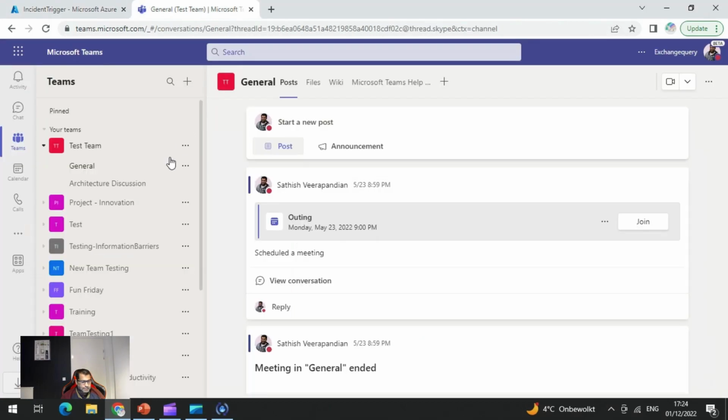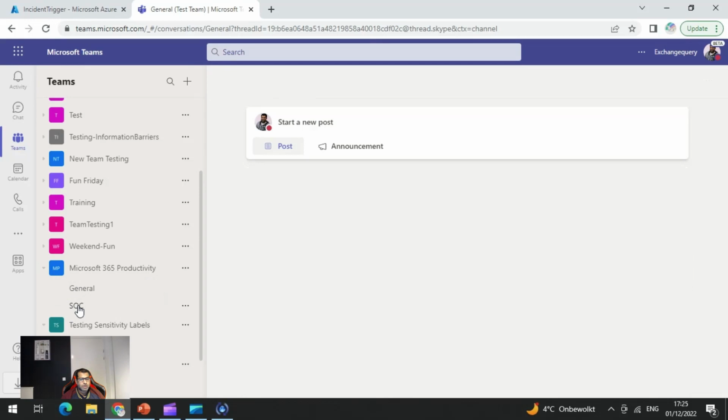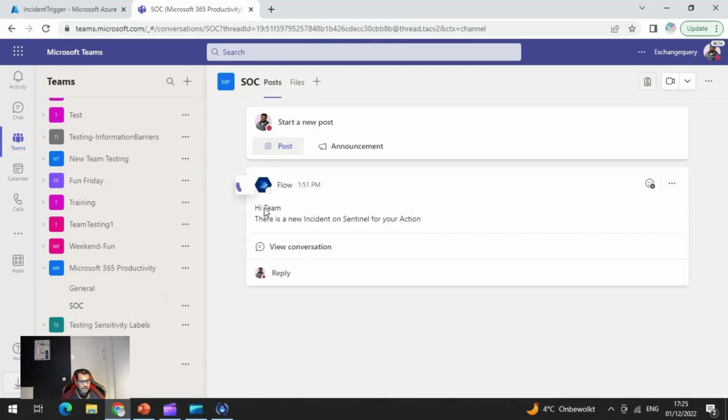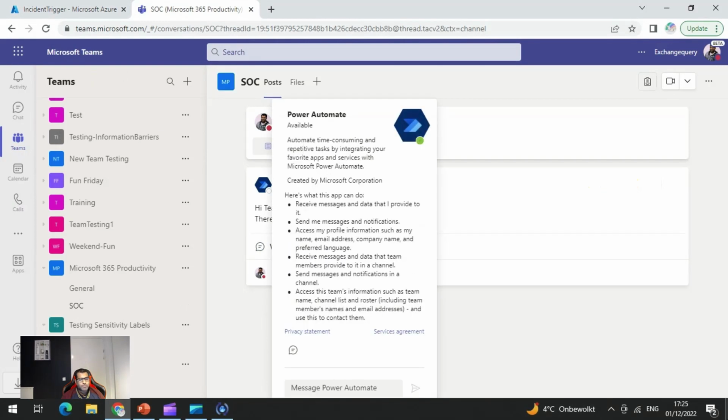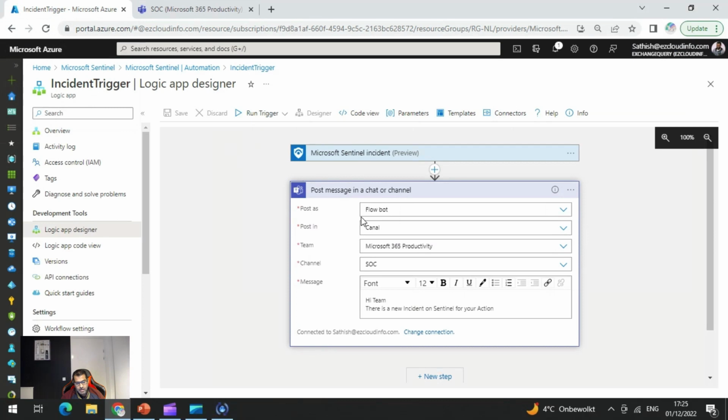So when I go back, I'm just going to Microsoft 365 productivity. This is my team. Under that, I have the channel SOC. When I click on the SOC, I see there is a new incident on Sentinel for action, because I already have two incidents. That's the reason, when the two incidents came in, this message has been posted.